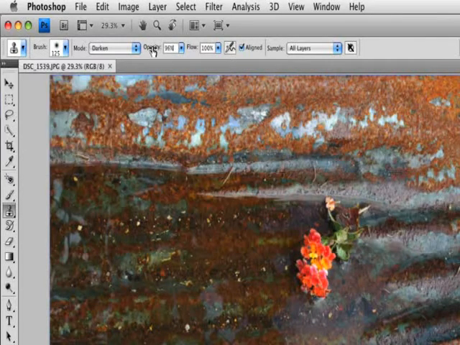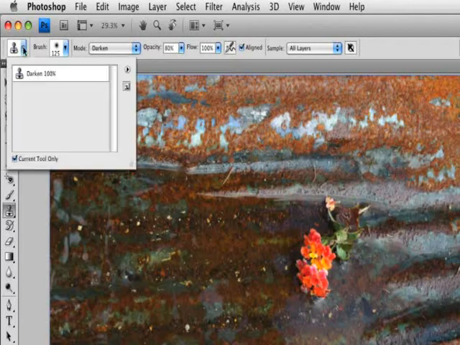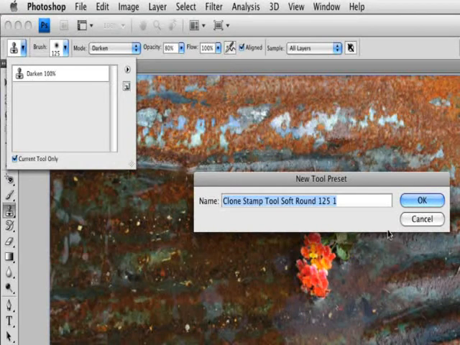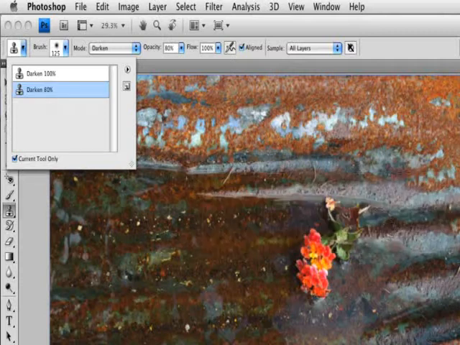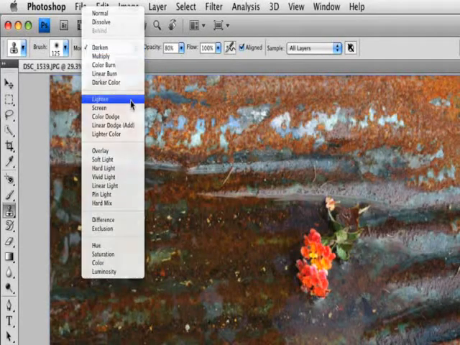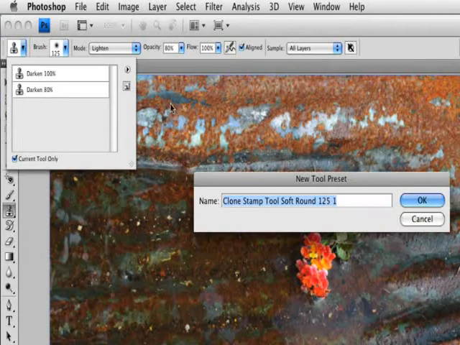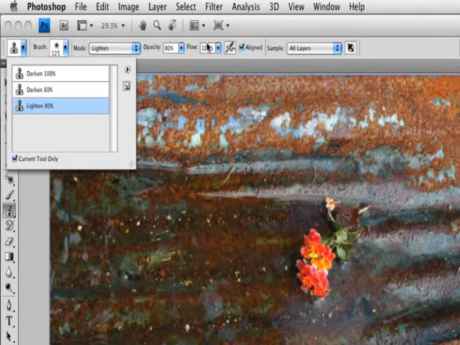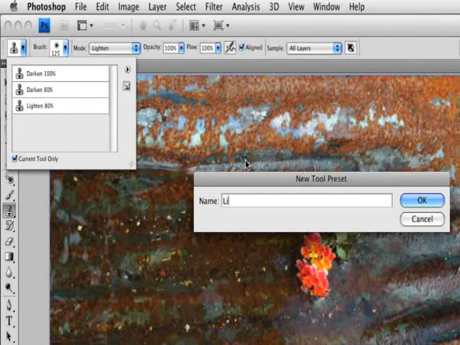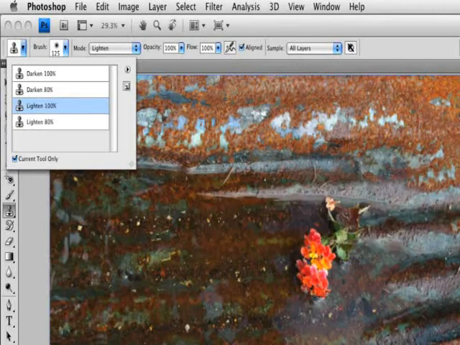And then let's make a second one where it's set to, say, maybe around 80%. And once again, name that one. Then I'll make two more. One for when the problem is a dark color pixel. I want it to be in lighten mode. We'll do one at 80%. You can kind of get the idea of where we're going with this. And then finally we'll put this back to 100% and make one more tool preset. Oops, that should be 100%. And click OK.